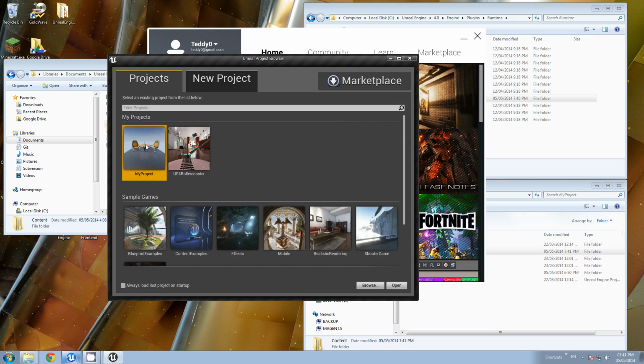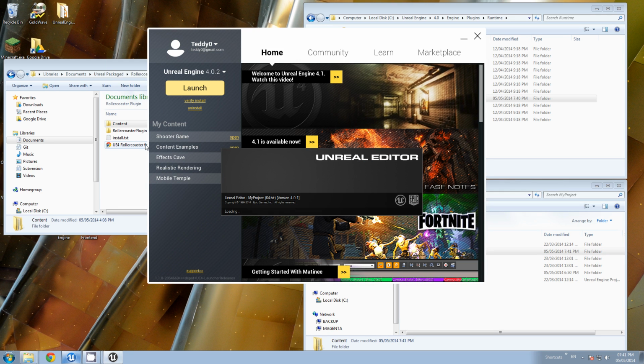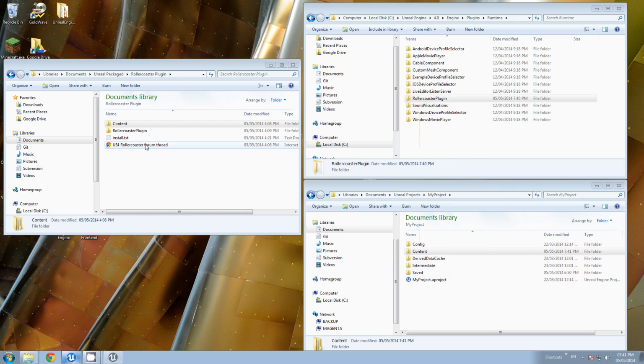So I'll open up my project. Now you can use any project. The other one I did was using some of the example Epic projects, and you could build a roller coaster in there or build completely your own map if you wanted to.